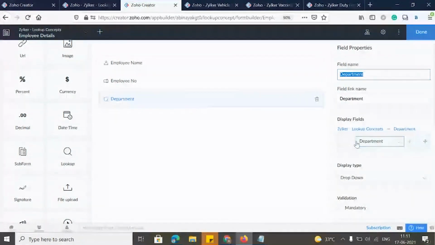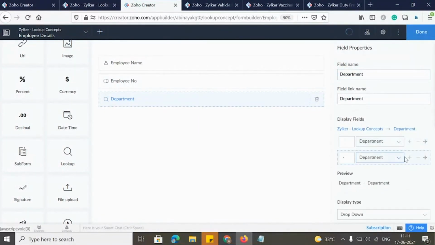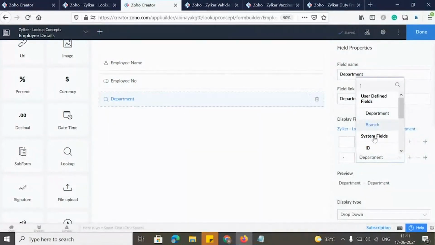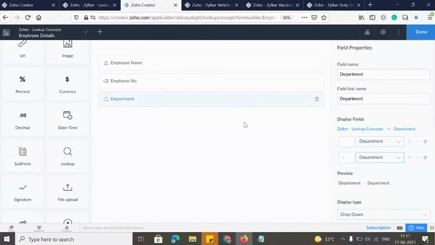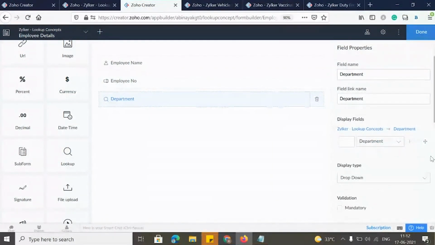On the right hand side, you can see the display field. I can add up to 3 display fields here. So it could be branch or ID or any other system fields that I need to show in the form layout or in the view. So I'm just going to add the department here.